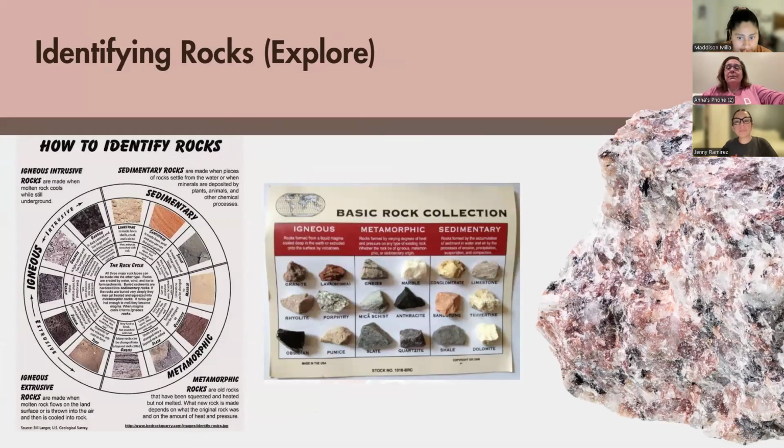So now that we have our materials ready, it's time for the students to think like real scientists. On this side, as you can see, we have two different charts, which we'll walk them through on how to record their observations using either chart. We'll show them examples of each property so students know exactly what to look for.